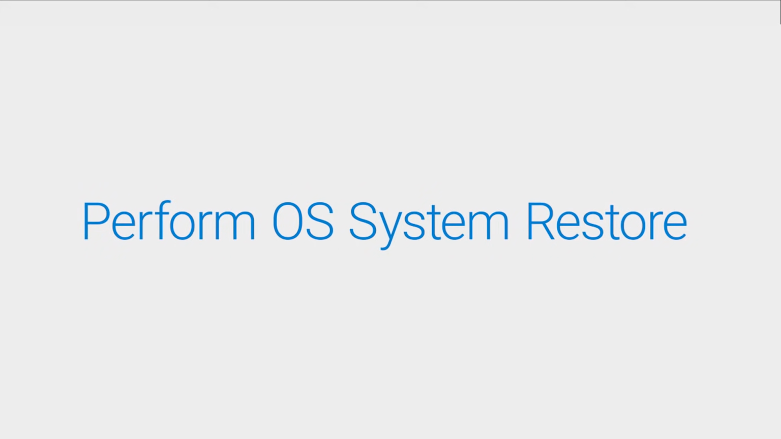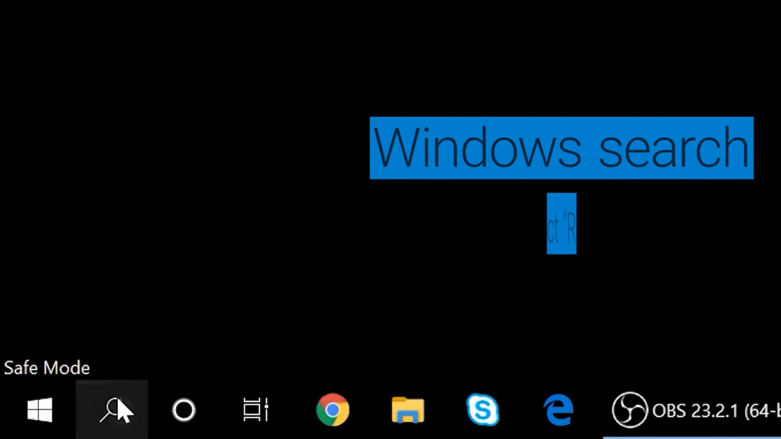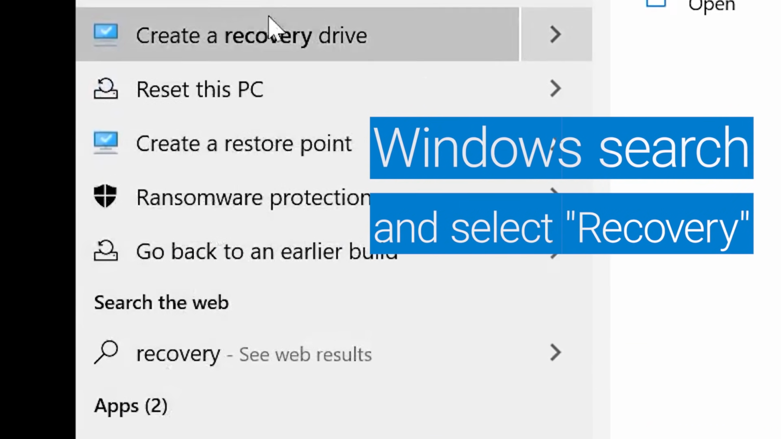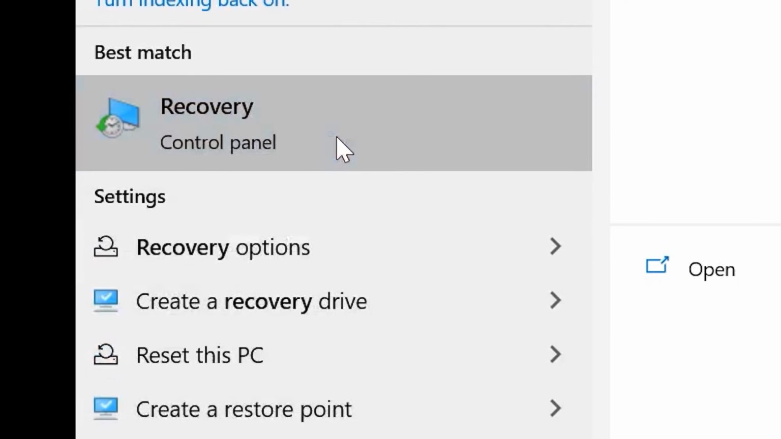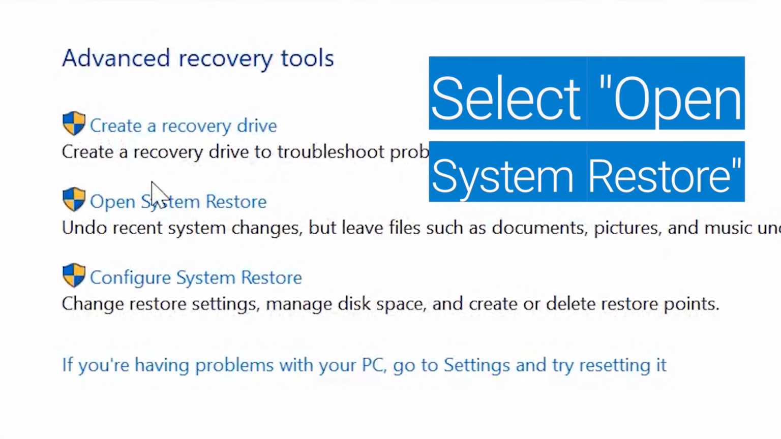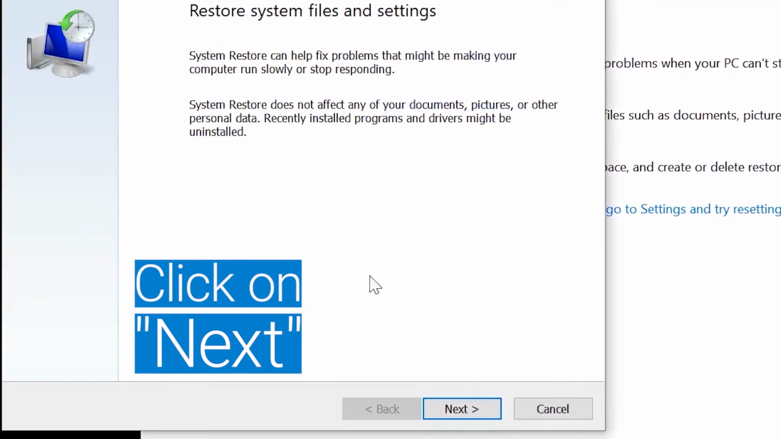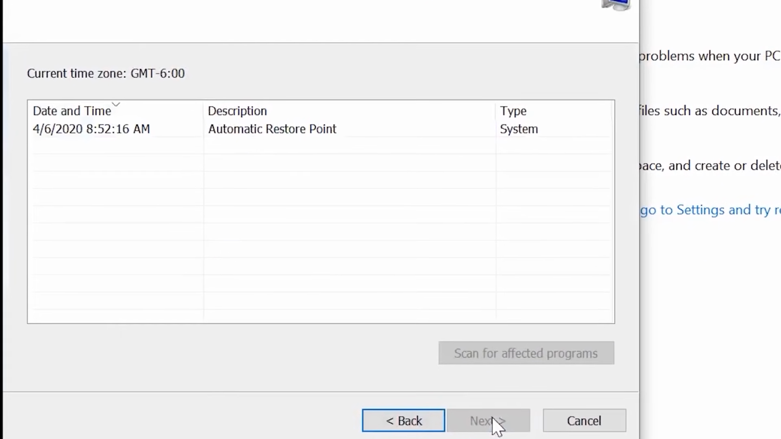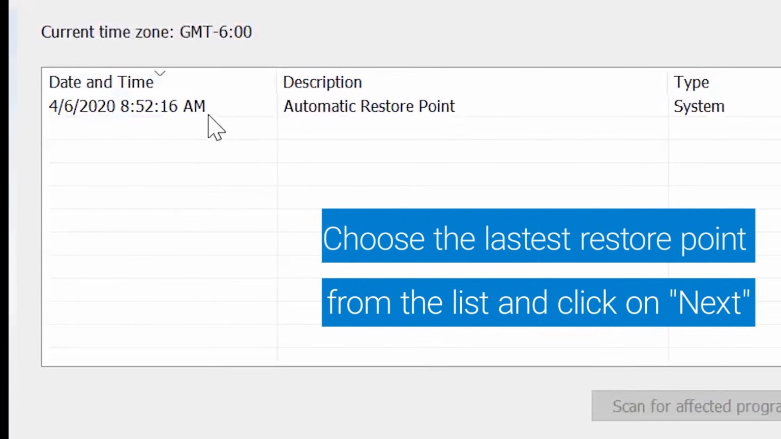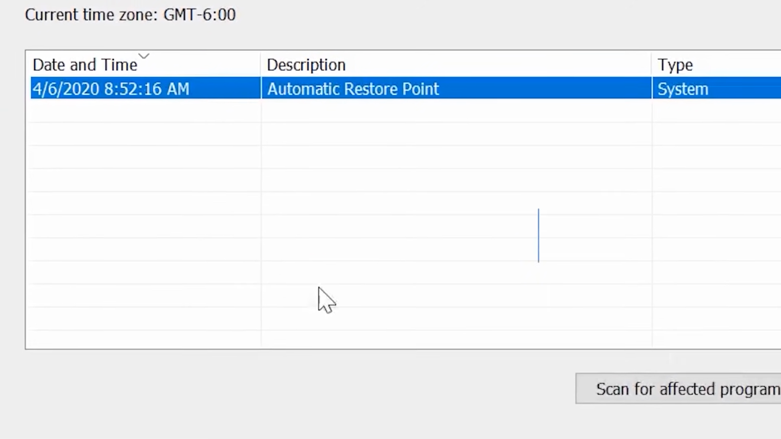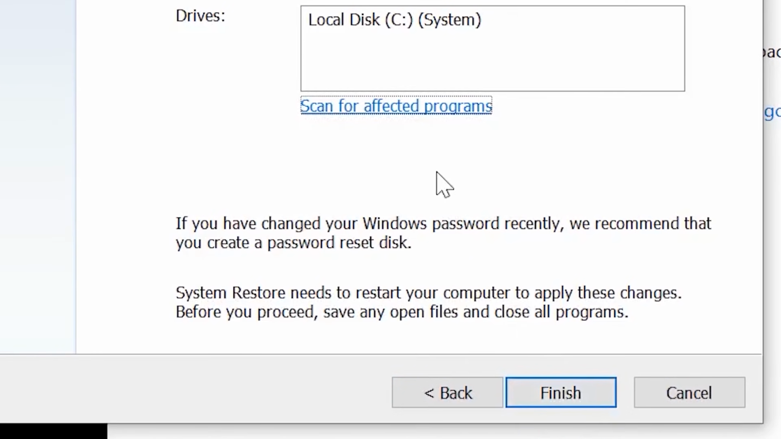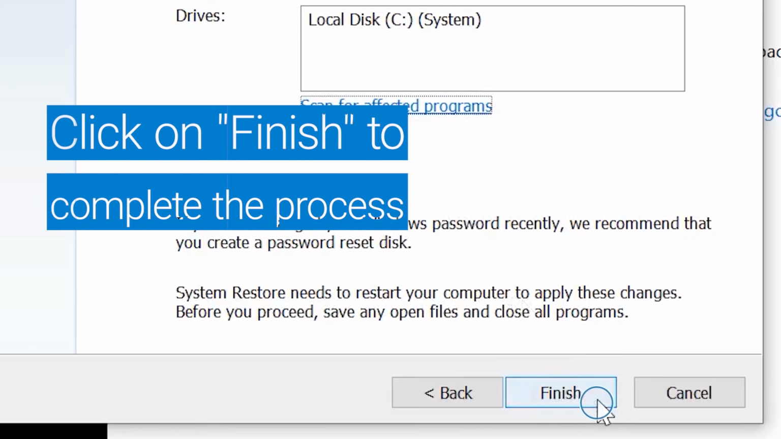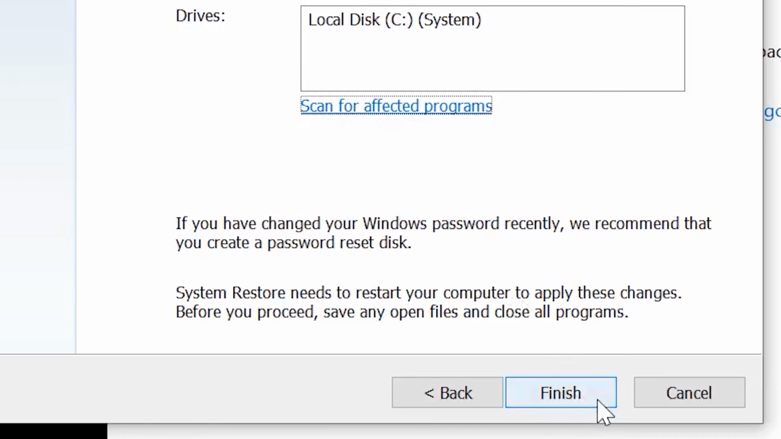To perform an operating system restore, in Windows search for Recovery and select it from the control panel. Select Open System Restore and click on Next. Choose the latest restore point from the list and click on Next. Click on Finish to complete the restore process.